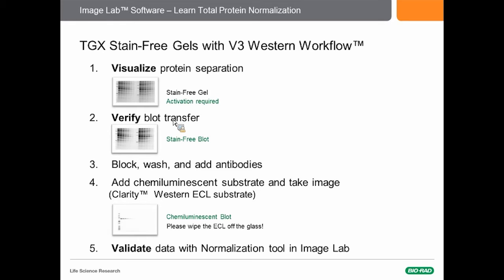In the final step, step 5, we'll normalize the data in Image Lab software, where we open the 2 blot images and use the normalization tool. For total protein normalization, we're going to use the stain-free blot from step 2 and the chemiluminescent blot from step 4. When we use the housekeeping protein normalization, we're going to use 2 chemiluminescent blots from step 4.